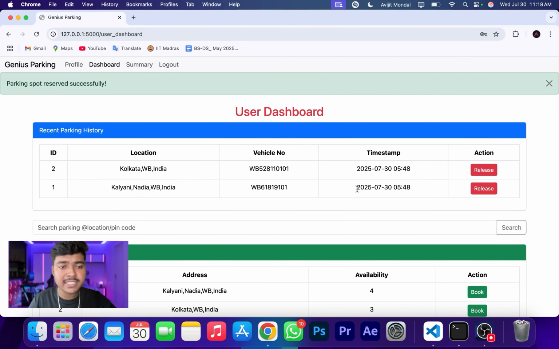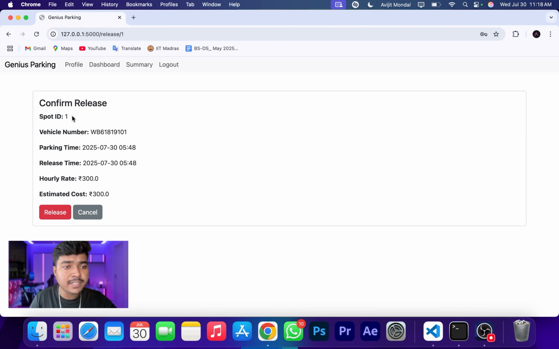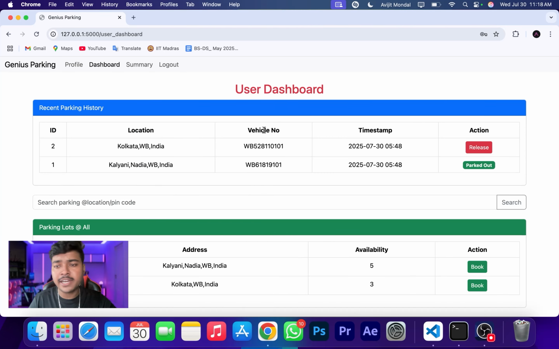After that, for example, I want to release the Kalyani one. So I go to the release, and you can see that all the data that had been stored is there. After that, if you click on release, it got released.